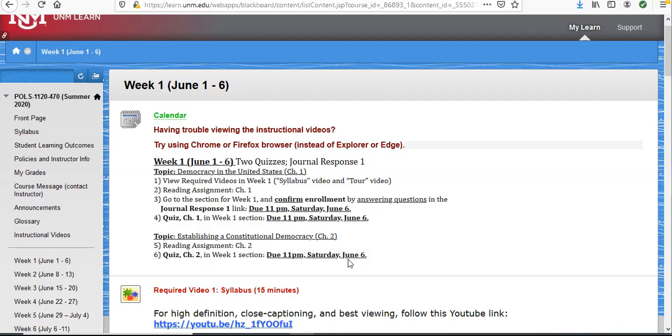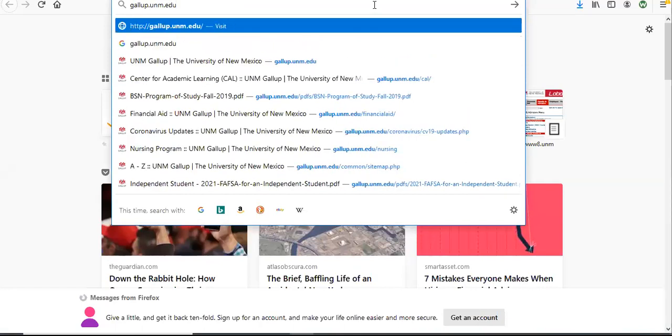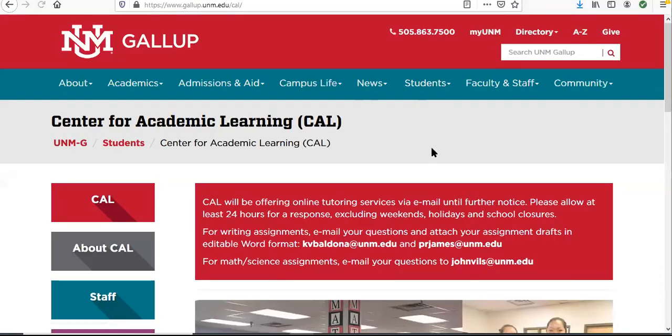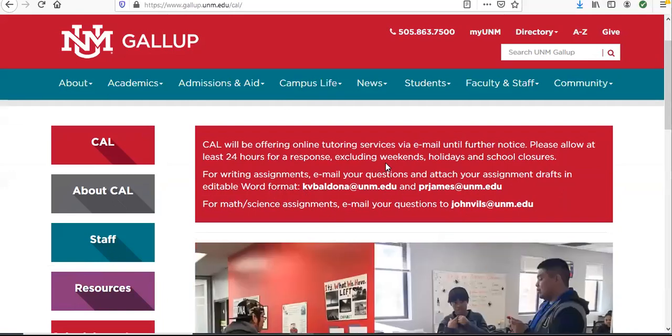We do have tutoring available online. If you go on to gallup.unm.edu/cal, it'll take you on to the Center for Academic Learning, CAL for short, their webpage. Right now with COVID, they are only doing online tutoring services via email. So you gotta give at least 24 hours, excluding holidays.